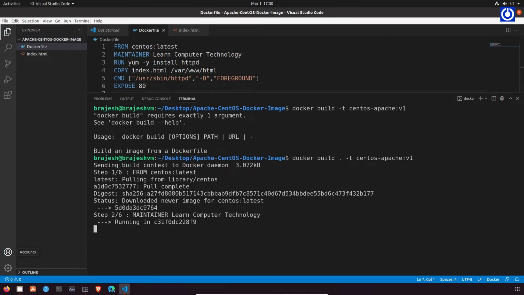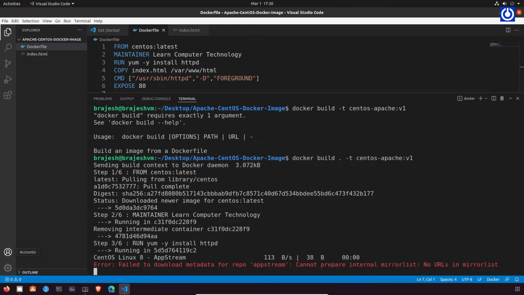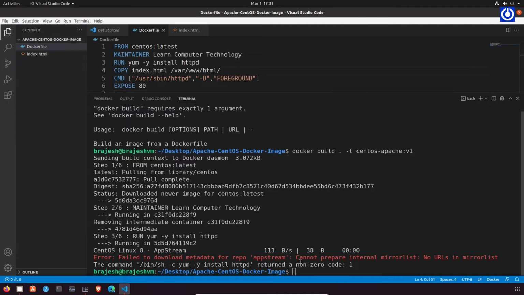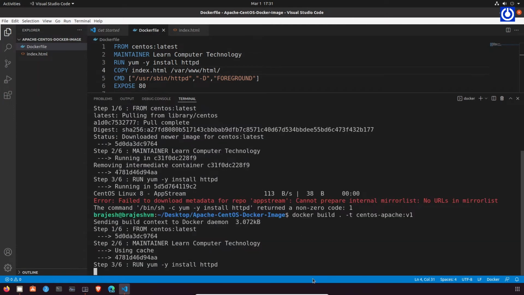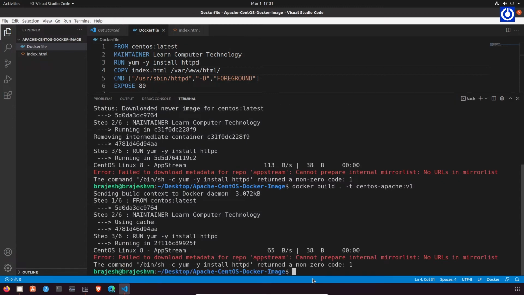Step 2 of 6, that is, the layer 2 command, is running. Layer 2 command committed successfully. Step 3 of 6, that is, the layer 3 command, is running. Whoops! Error occurred. Let me find the solution. Let's try once more. Here the error occurred again at the same step, you can view it in the Docker daemon logs.